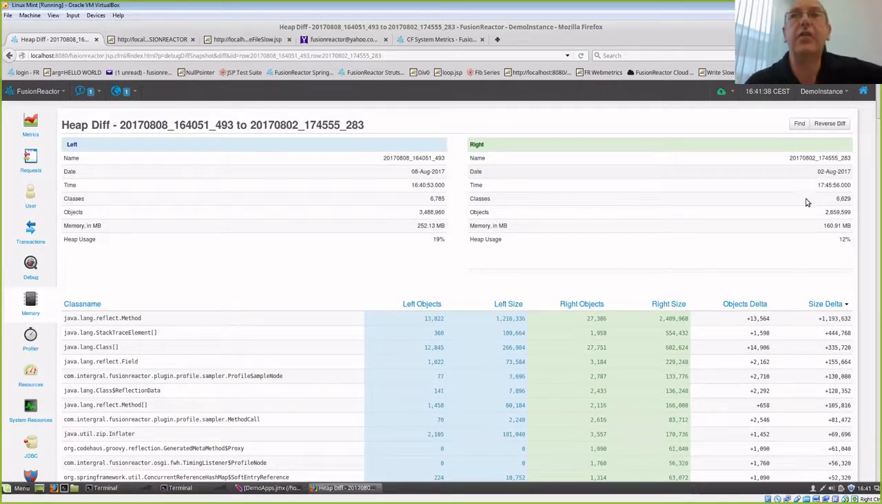So this is a really, really useful screen. It will compare the two snapshots for you. You can see we've just called it left and right here. But you can see the various different classes with the number of objects which have been created, and the difference in size, both in number of objects, and the delta size in terms of heap utilization. So very, very useful in order to be able to drill down and look for memory leaks.